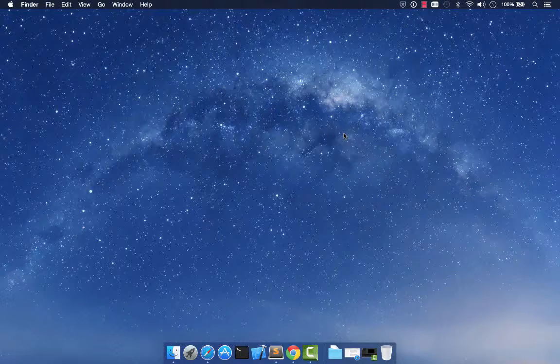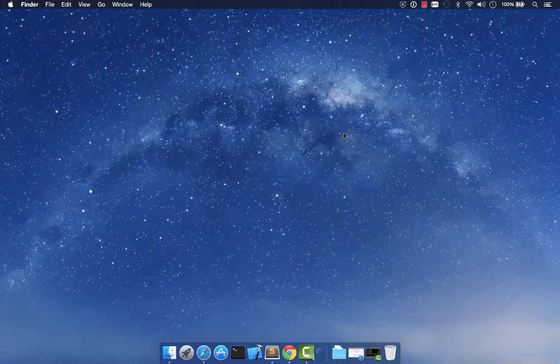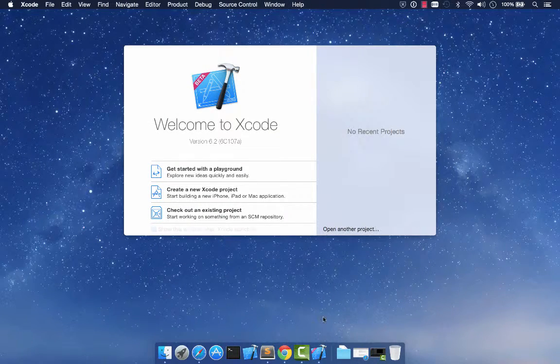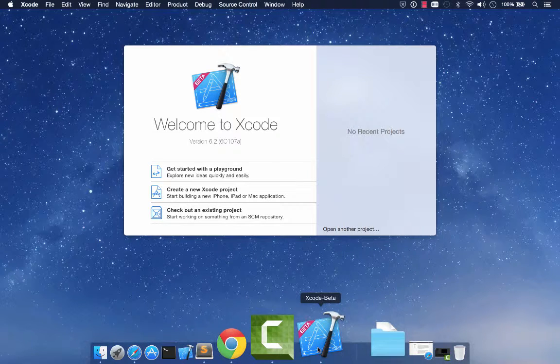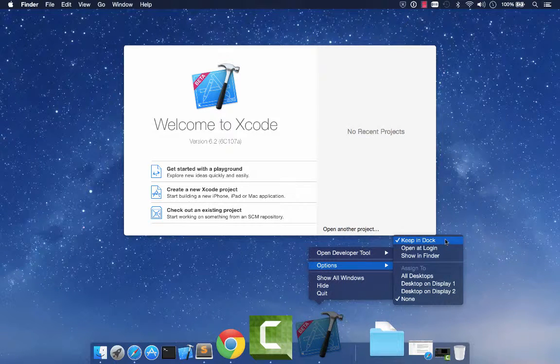Okay, let's go ahead and create our first project by typing Command Space again to bring up Spotlight. And we will type Xcode beta and hit enter. This launches Xcode. And one of the things that I like to do, once I've installed Xcode, is to right click it after it's been launched, go to Options, and check Keep in Dock. Now, Keep in Dock allows Xcode to just always stay in the dock. That way I don't have to keep searching for it if I don't want to.